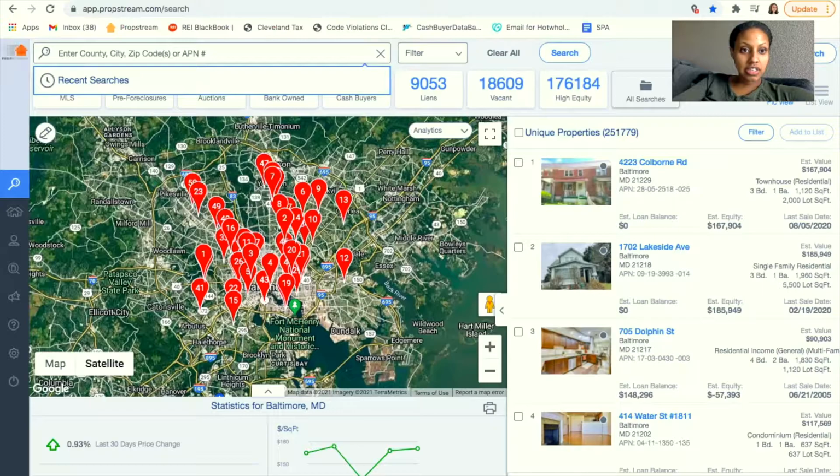Enter county, city, zip codes, or APN. So you can literally search it by county, by city. You can do a zip code or multiple. So that's just quickly how you can search it.